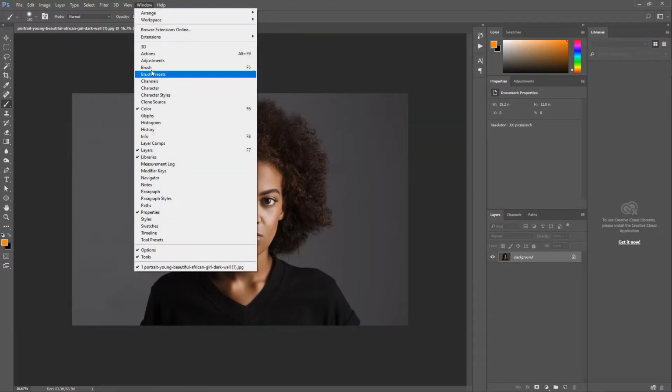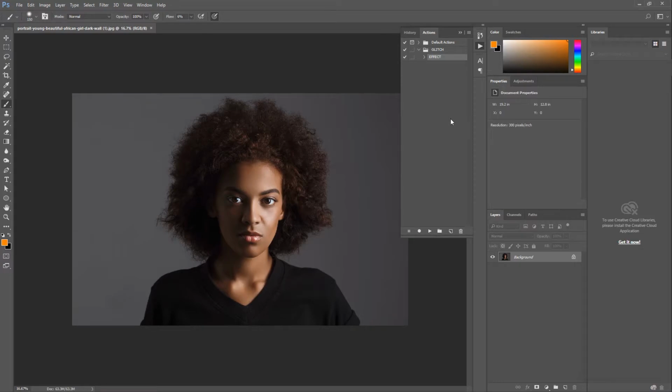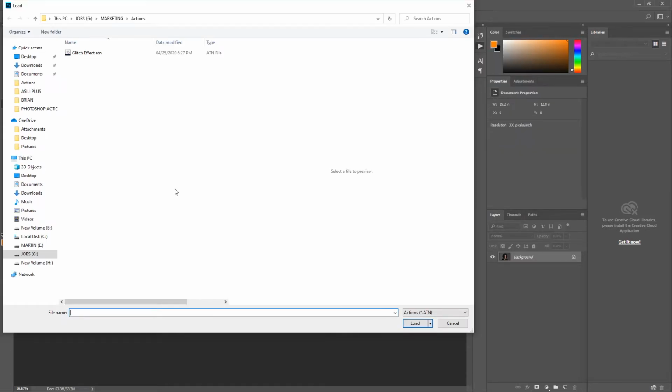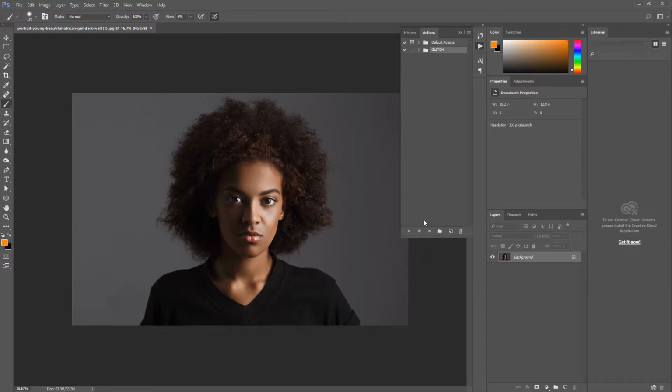Now after that, go to window, open the actions panel, and for me I have to delete the earlier action that I had already uploaded, so I will do a new one. So upload the action by going to load actions and then select the action to upload.